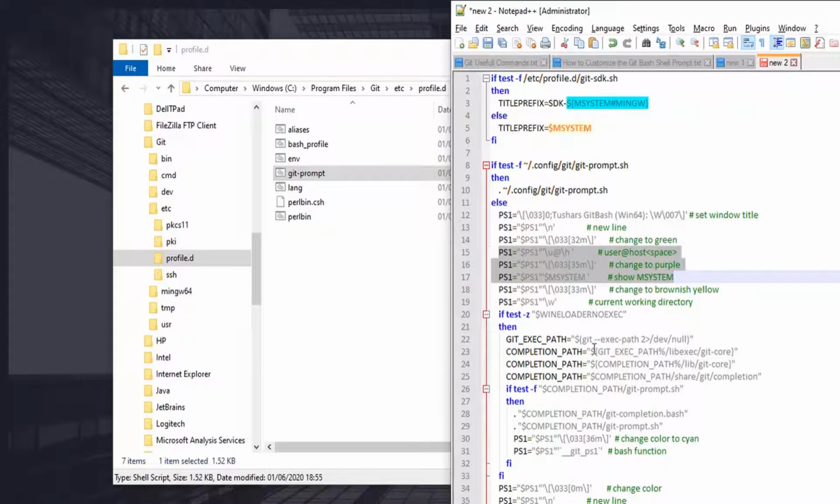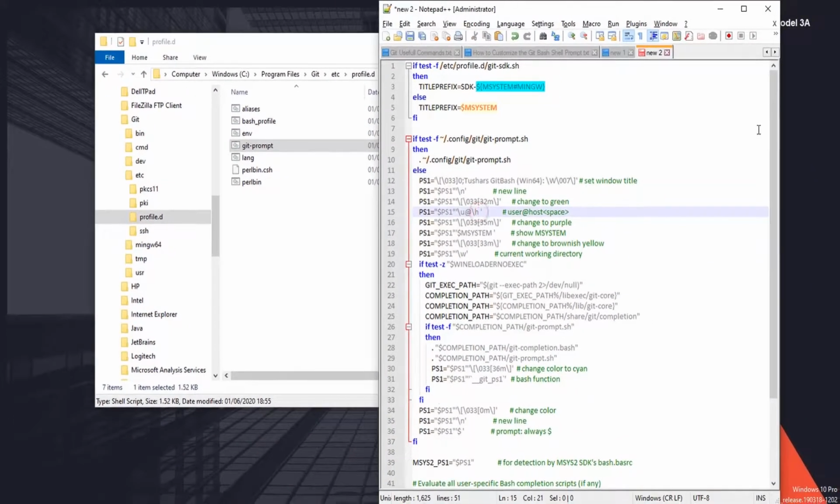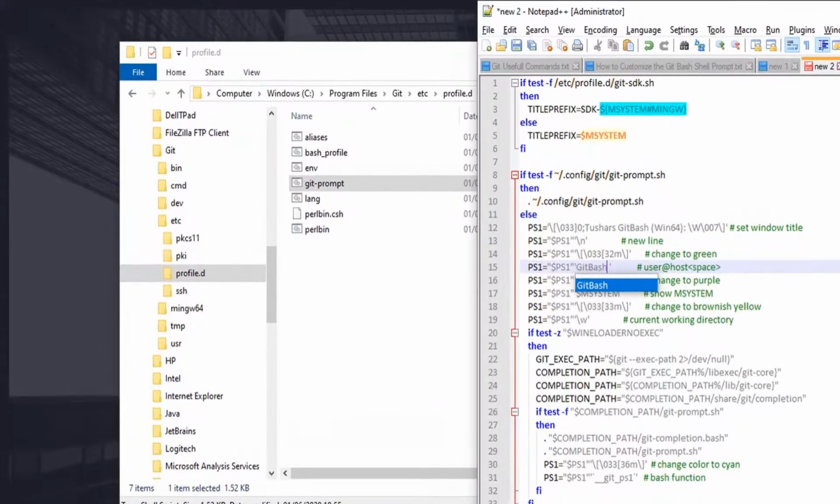Next, look at the 3 lines here, starting from this one. Now these 3 lines are basically constructing your default prompt, the command prompt. So let's change these as well. So I'll be changing them to something like Git Bash, and let's put some symbols as well.